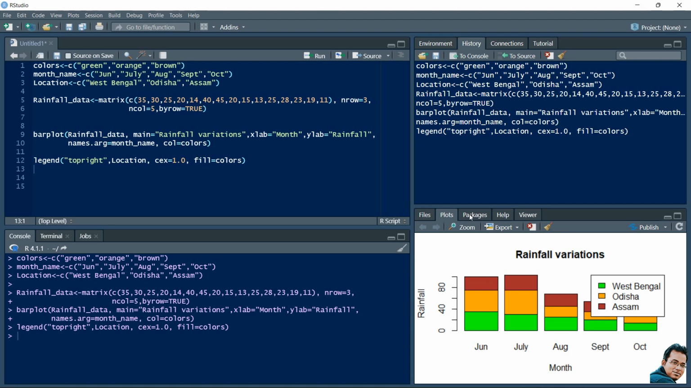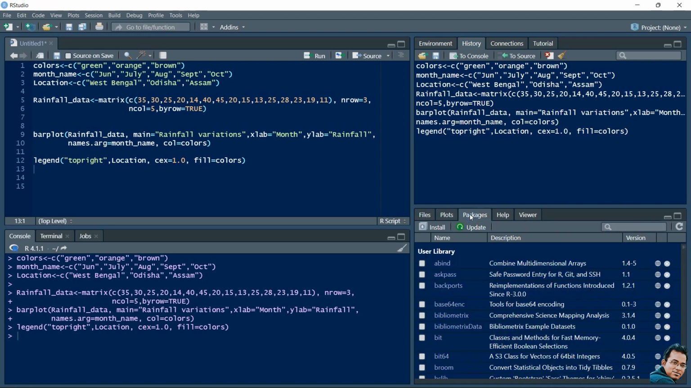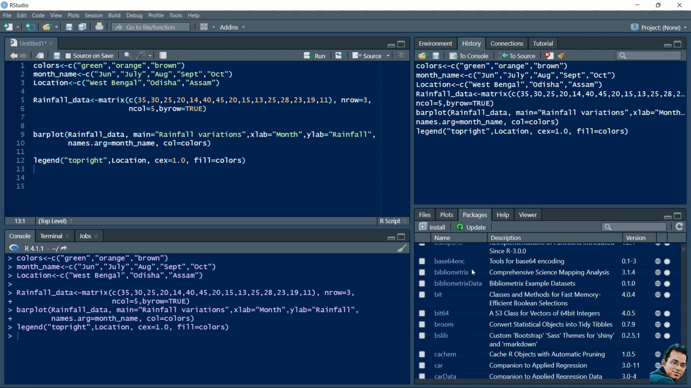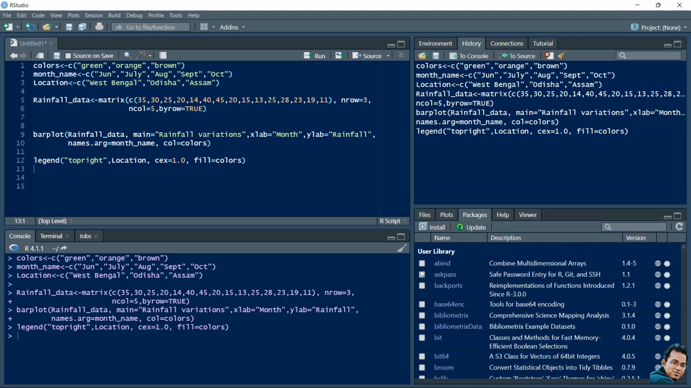So the next pane is the packages pane. This pane displays a list of packages which are available in my RStudio. These are the names of the packages, and a small description of each package is also shown here, and these are the versions of the packages.